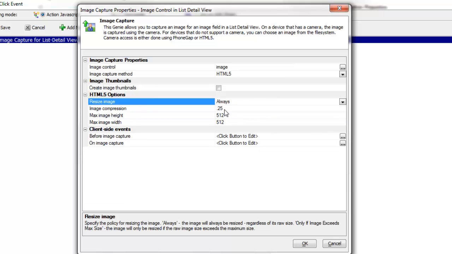For a mobile application that needs to work in disconnected mode, it's recommended that you always resize the image because the amount of stuff you can put into local storage is limited, and so you don't want to be putting huge images into local storage. So you always really do want to resize the image. So when you resize an image, you can specify a compression factor.